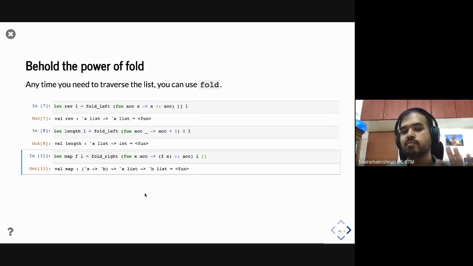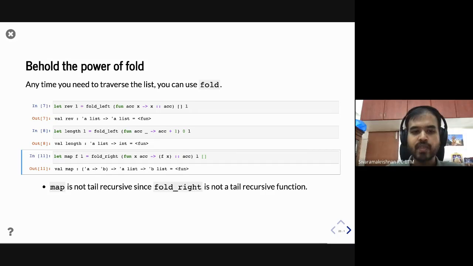I want you to go through these and convince yourself that this works, right? Work it out for each step. The observation is that map function is not tail recursive because fold is not tail recursive. We saw this earlier, right? When I introduced map function, I mentioned that map is not tail recursive. It sort of follows from the fact that fold right is also not tail recursive.